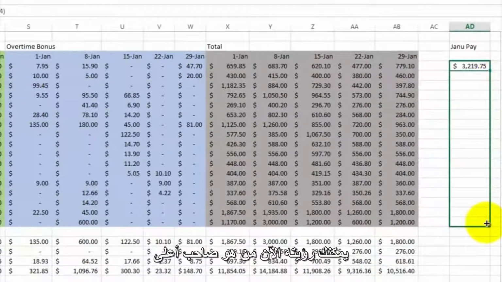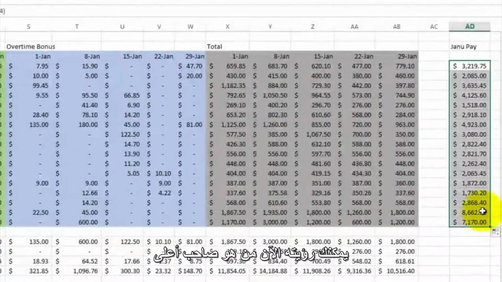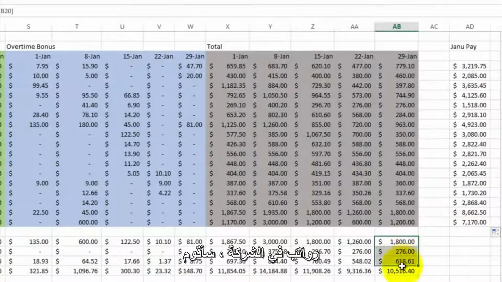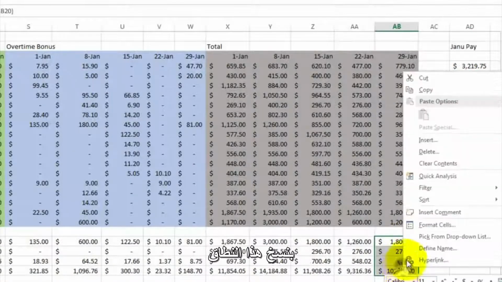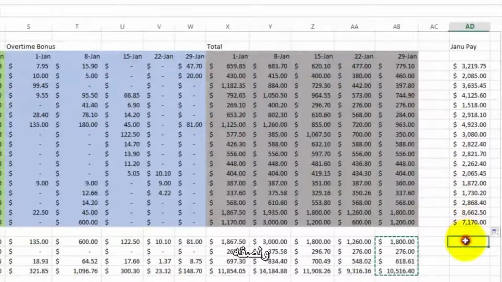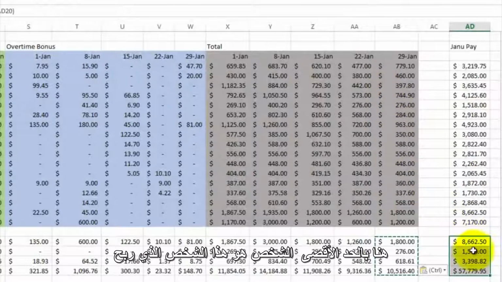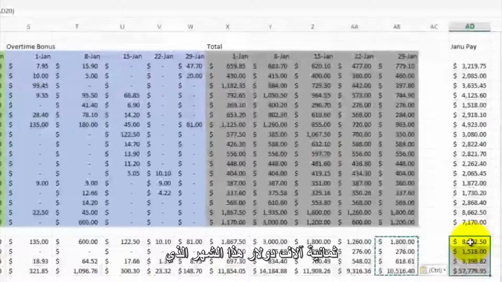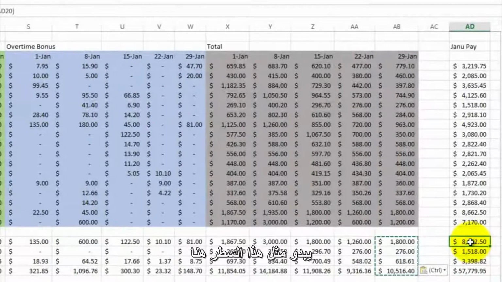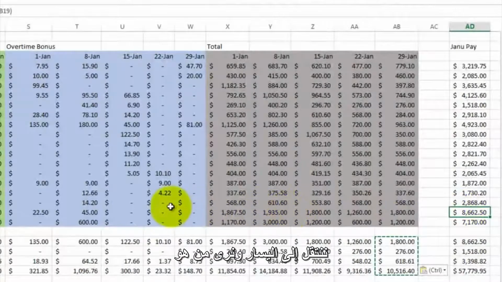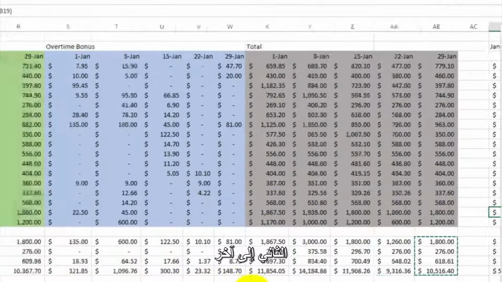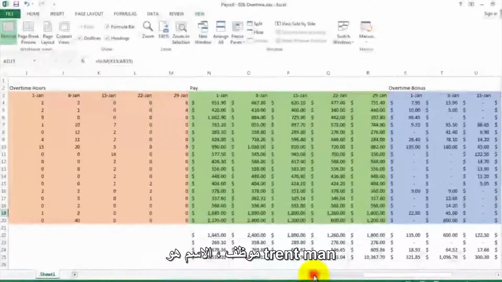And you can see now who is the top pay earner in the company. I'm going to copy this range, paste it over here. The maximum person earned $8,000 this month. That looks like this line right here, second from the last employee. Let's scroll to the left and see who that is. The name is Trent Mann.